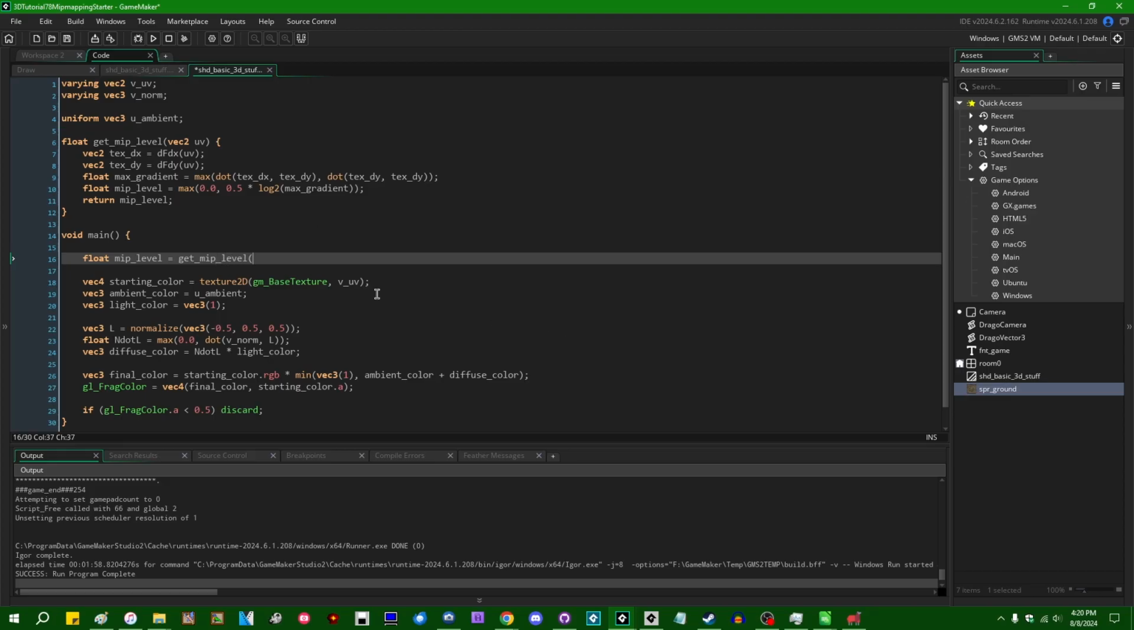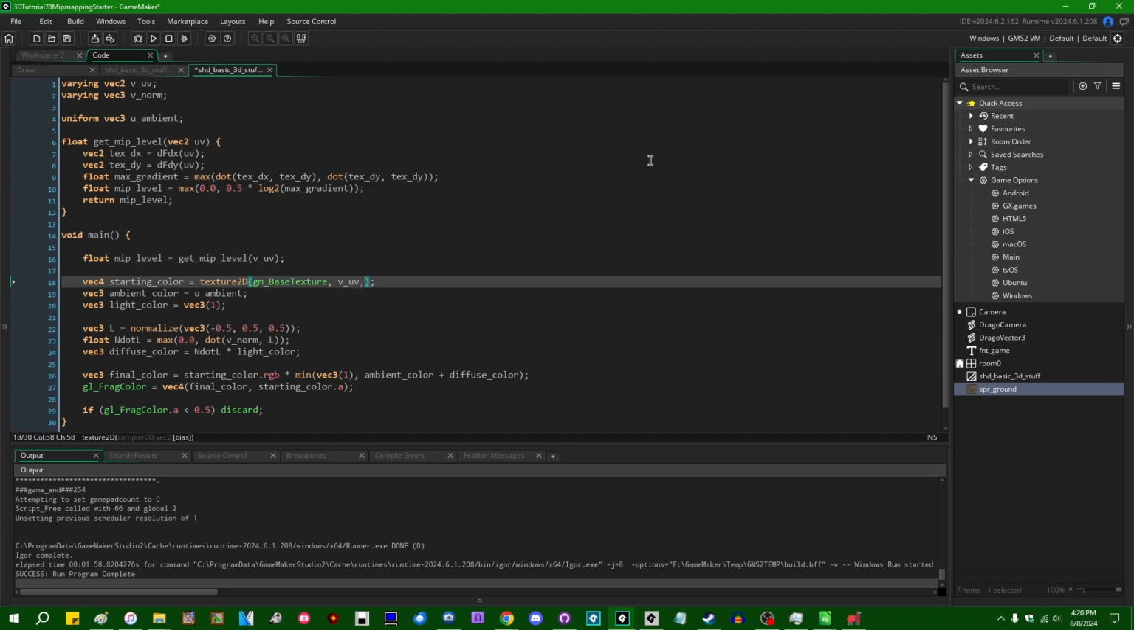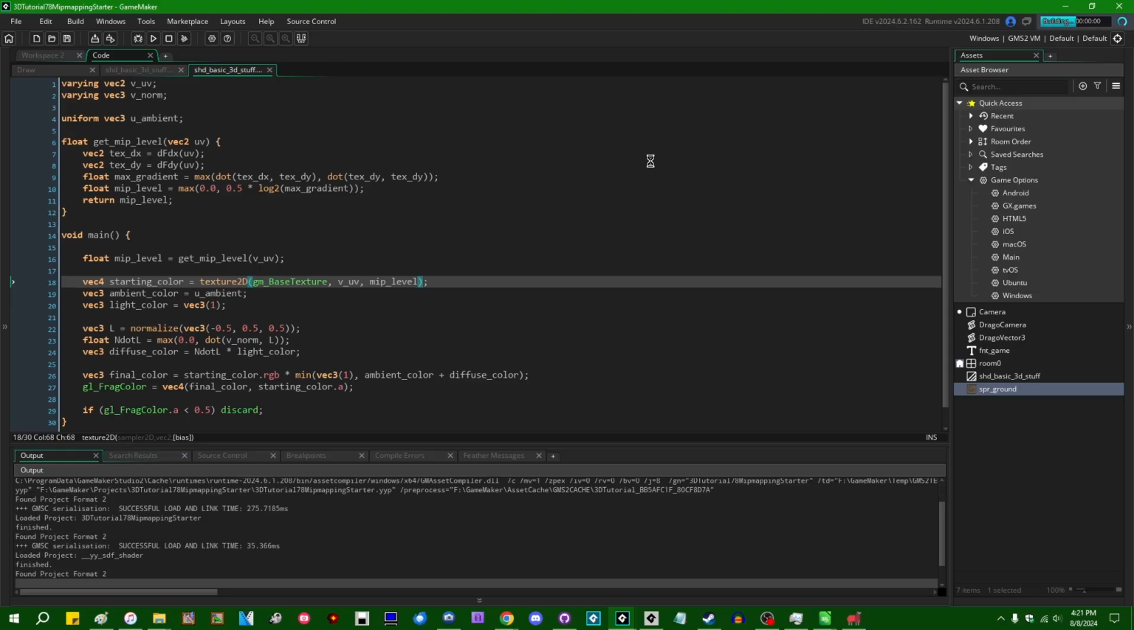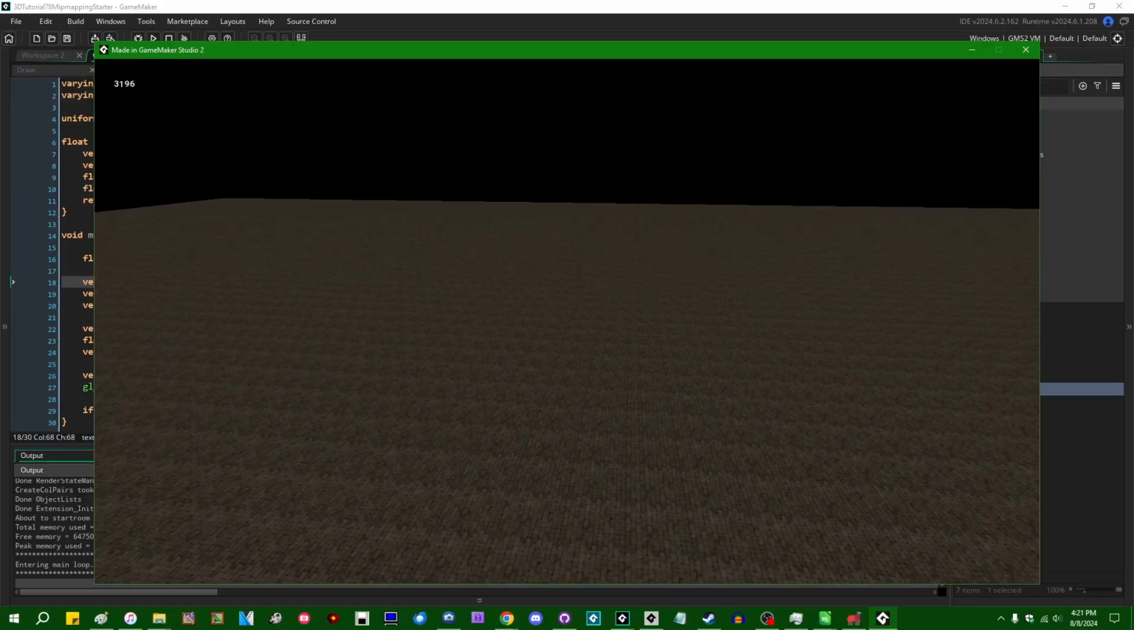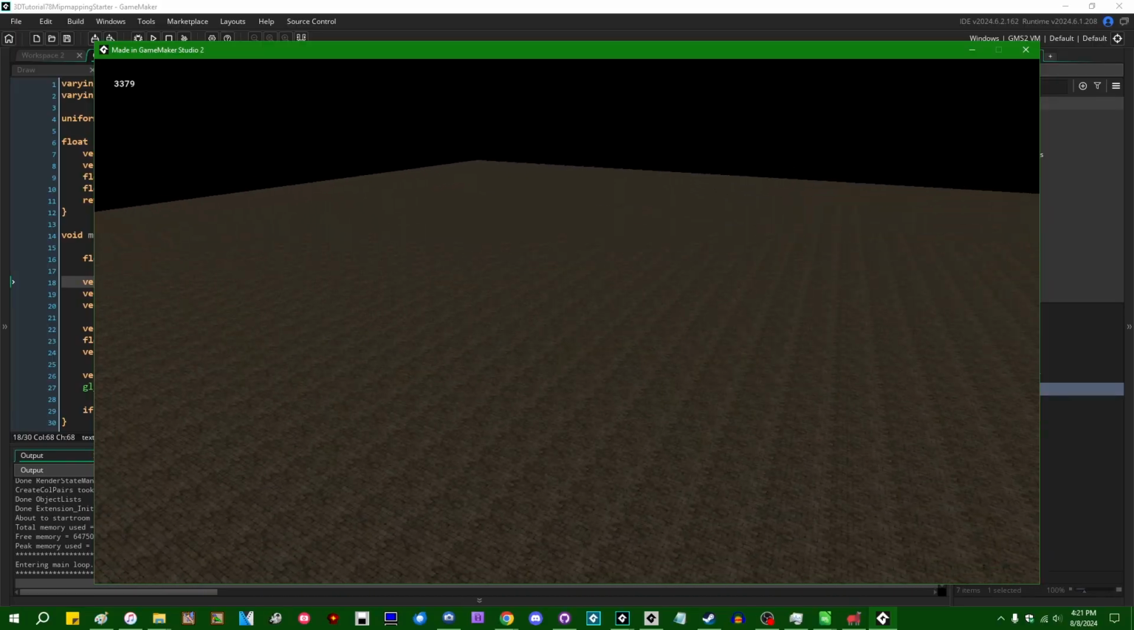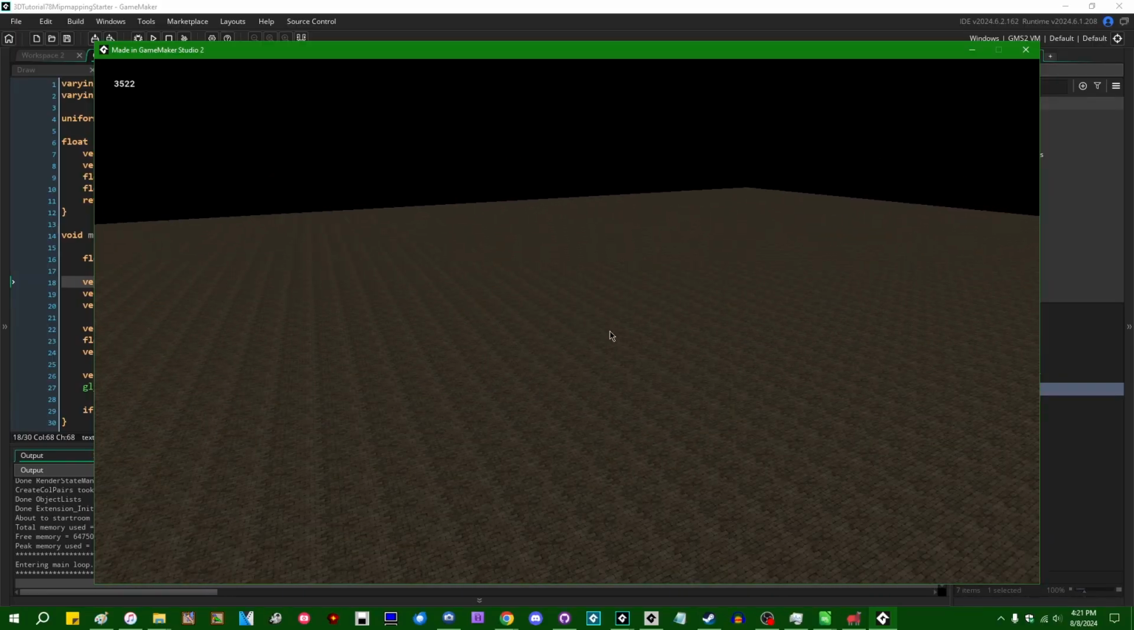Our input parameter is just our texture coordinate, and we can pass that in as the optional argument to the texture 2D function. We can use mip level for that, and we can be on our way. This is our sample project, isn't it? Again, GameMaker seems to handle this automatically. Like, this looks pretty much the same as it did before.